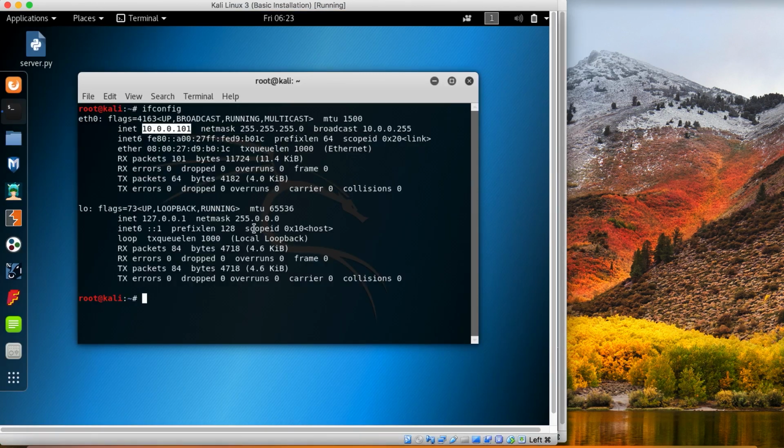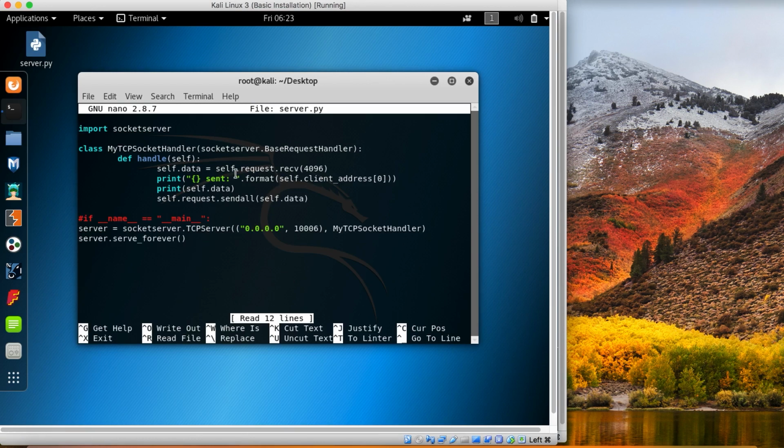Now let me go to the desktop and run nano server.py. This is the script. It's a simple, easy one that I have created. What you can do using this is create a simple Python server. The first line imports the socketserver module, and then we are creating a subclass called MyTCPSocketHandler. This MyTCPSocketHandler is a subclass of the socketserver BaseRequestHandler, and then we are overriding the handle function. It takes self.